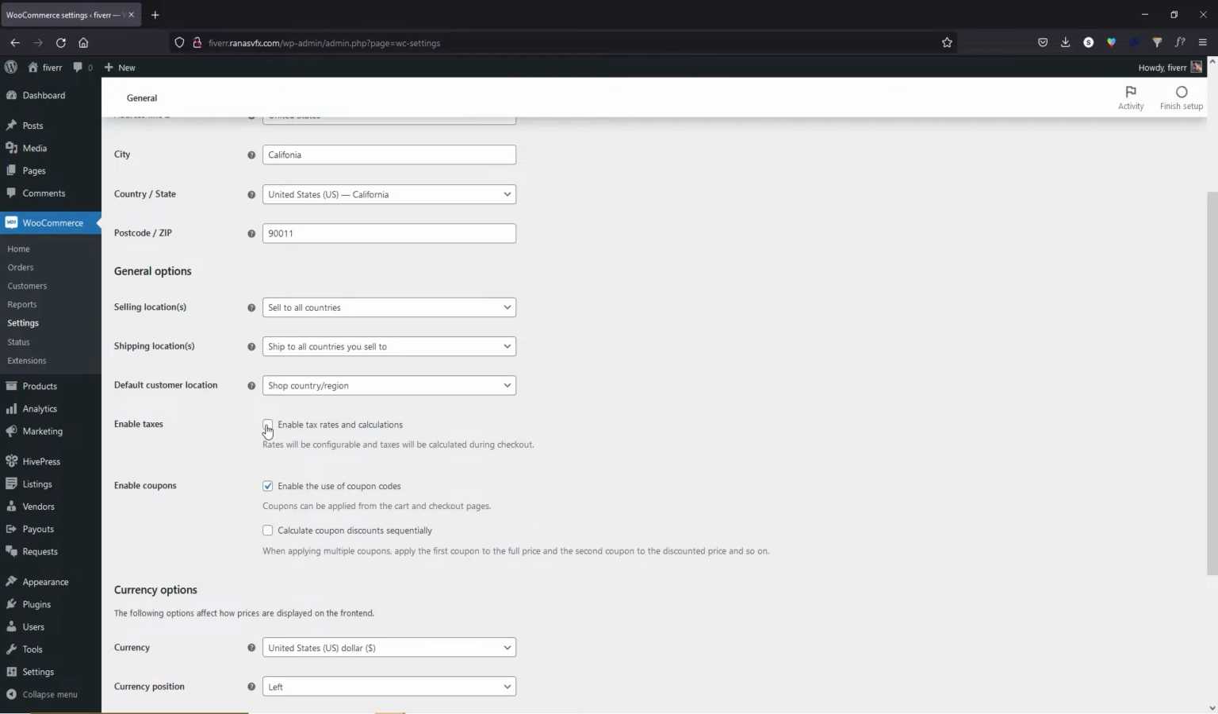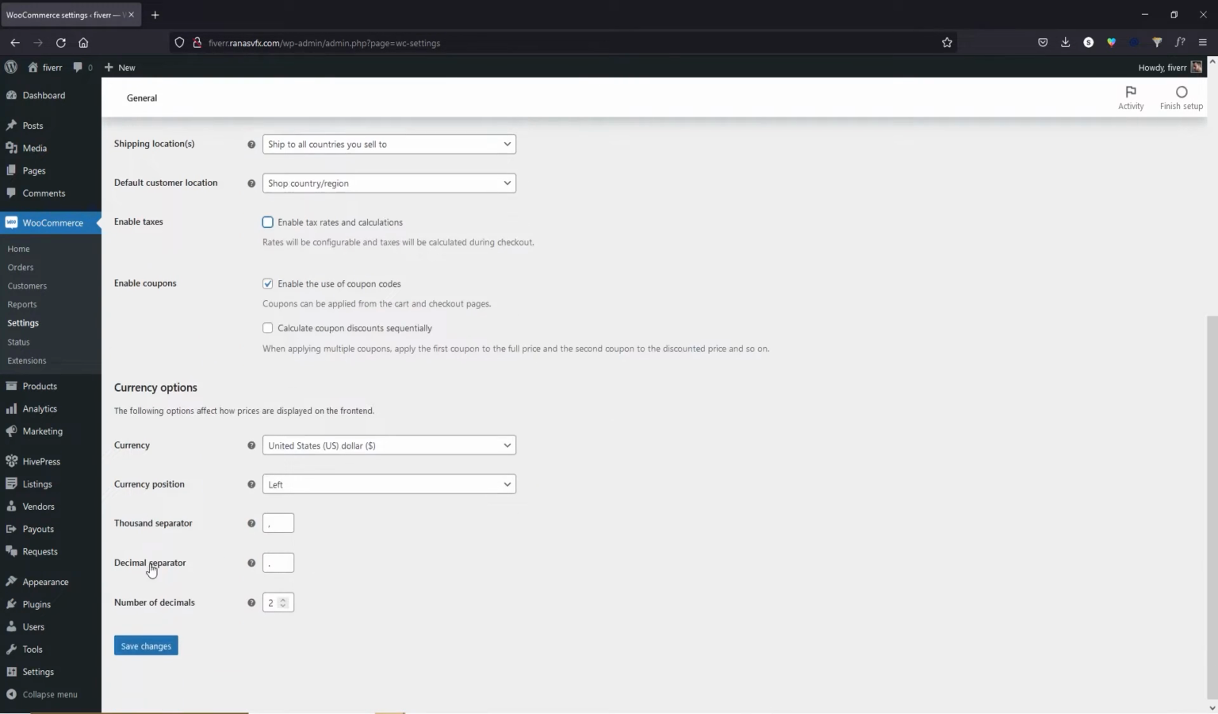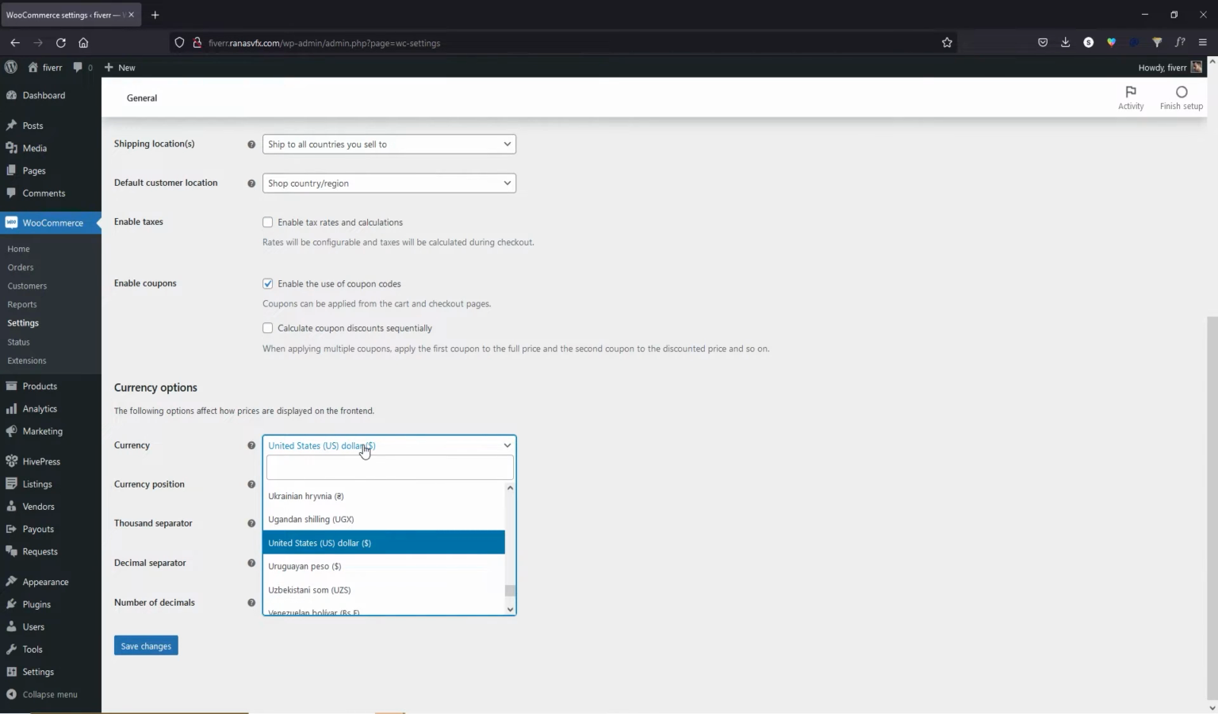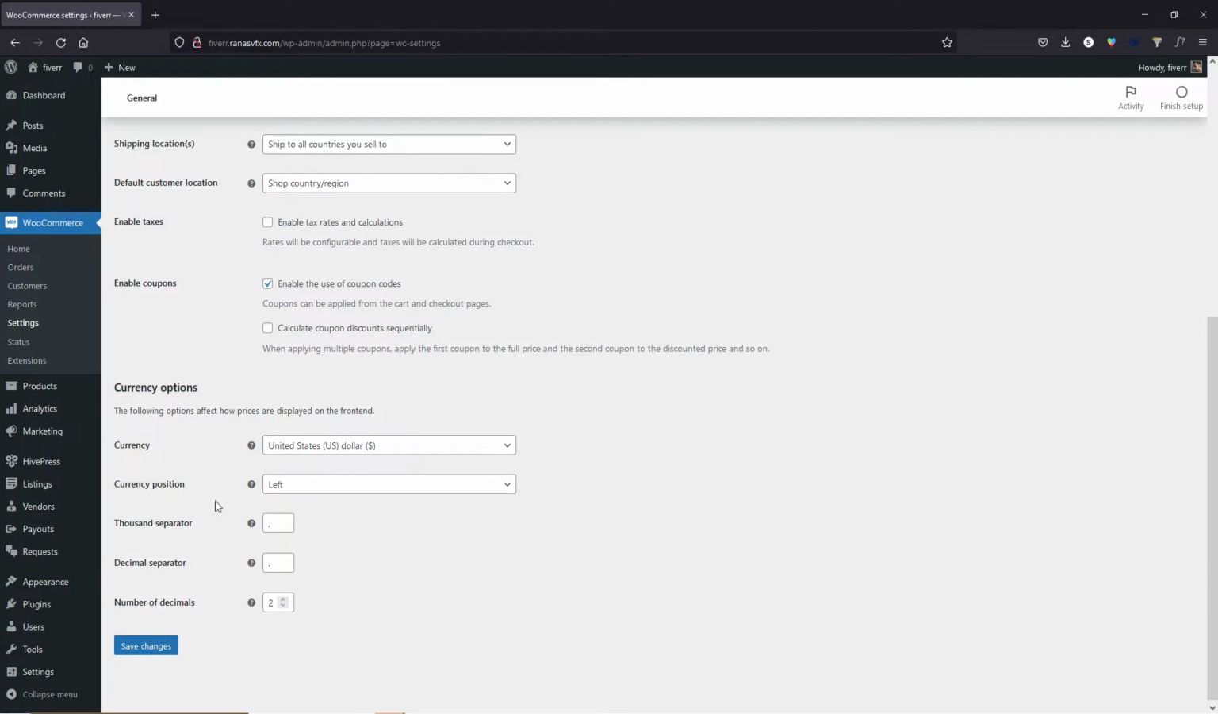Enable taxes. You can enable taxes if you want. If you like to enable taxes for your service charges, you can do that. I'm not going to do it. Finally, you have currency option, United States dollar. You can change your website currency from here. Next, we have currency position, separator, so on. Everything is good here. If you make any changes, don't forget to click on Save Changes.